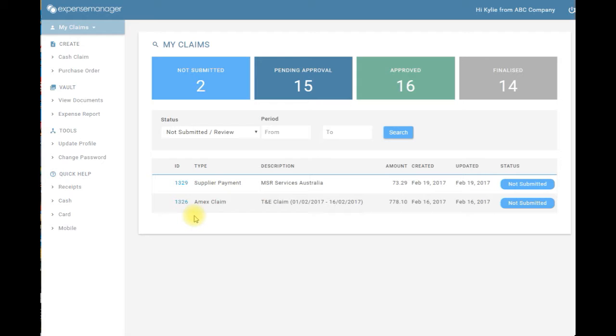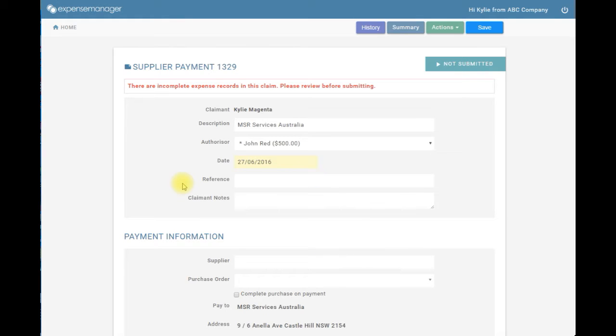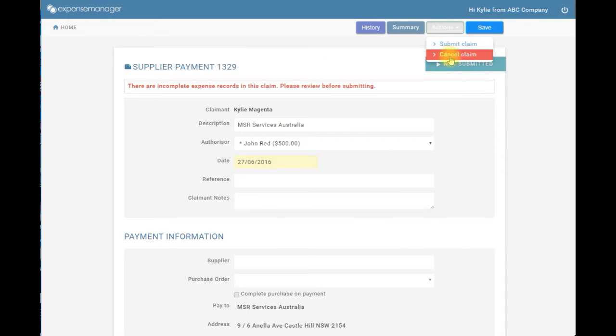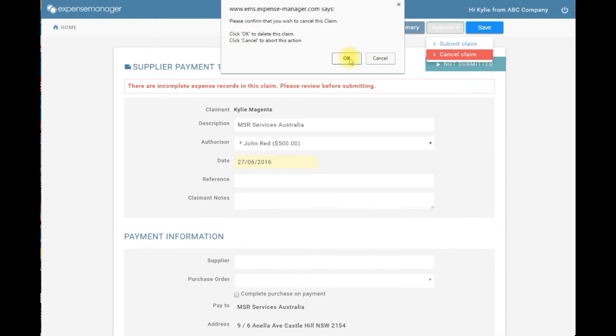At the time of creating a supplier payment, Expense Manager checks to make sure that this invoice has not been received before. If that does happen, you will not be able to submit this for approval and you will need to cancel this request. So just go ahead and cancel this claim.